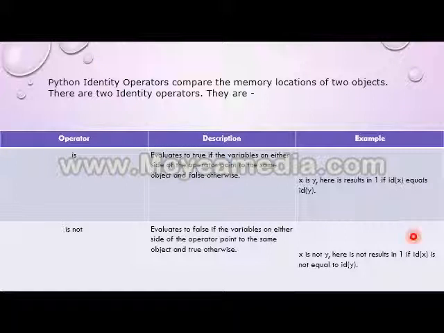Is evaluates to true if the variables on either side of the operator point to the same object and false otherwise. That is x is y. Here is results in 1 if id x equals id y. It means if both the memory locations are equal, then the result is 1, otherwise false. Is not evaluates to false if the variables on either side of the operator point to the same object and true otherwise. That is x is not y. Here is not results in 1 if id x is not equal to id y. It means if these two are not equal, then the result will be 1. Otherwise, it will be 0.